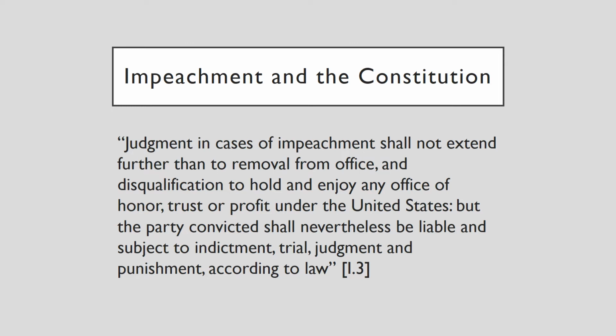However, Article 1, Section 3 continues, the party convicted shall nevertheless be liable and subject to indictment, trial, judgment, and punishment according to law. So if the person is found guilty and removed from office, they might still be subject to criminal proceedings for the same crimes after they have been removed from office. So they're not free from that possible legal peril.